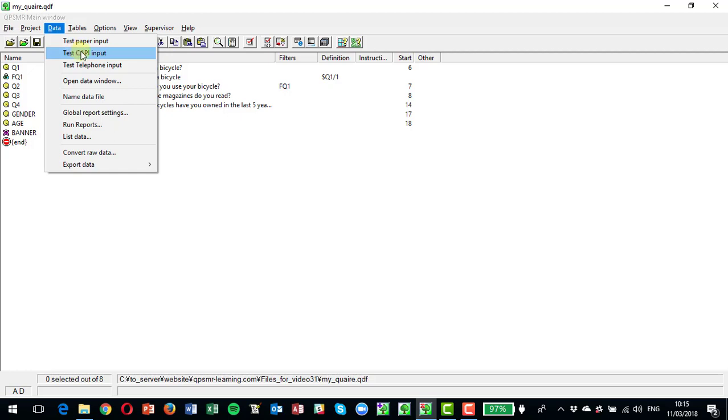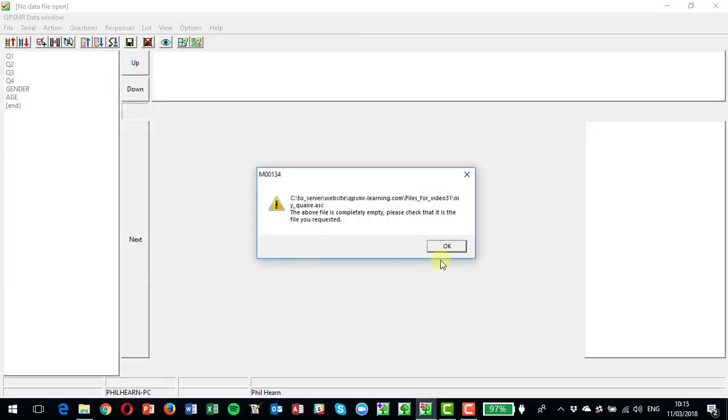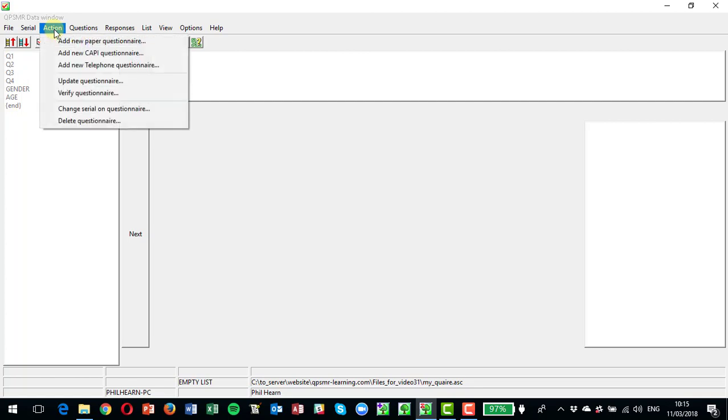All right, so we're going to proceed with doing some data entry on a project. So I'm going to open the data window and it's going to prompt me for a data file. And it's going to confirm that's the data file I want. So now we're ready to actually add some data, and you'll see some slight differences here if there's a paper, CAPI or telephone interview. Now this series is not covering telephone interviews, so we'll just have a look at the differences between paper and CAPI in this video.